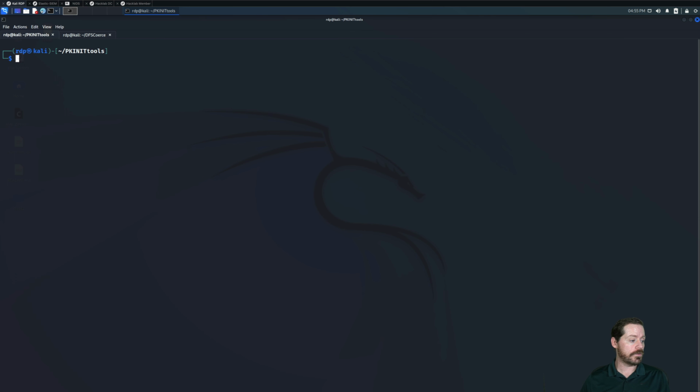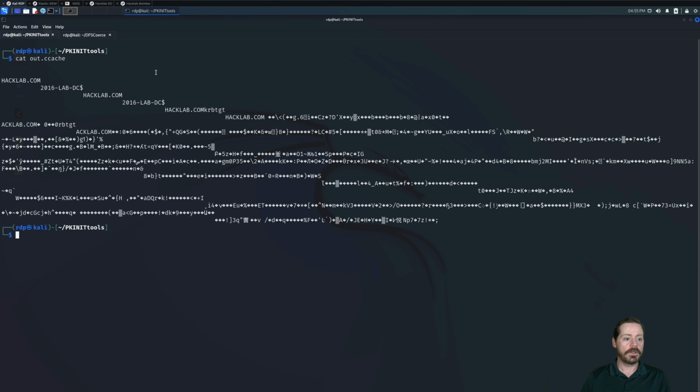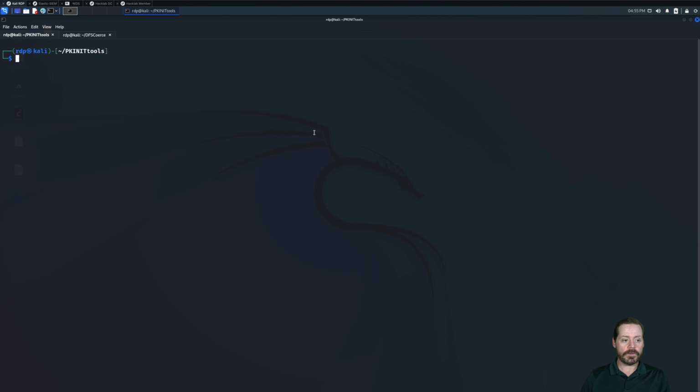And here we're going to just use our typical secretsdump. So we created an out.ccache file. And if we cat out.ccache, you can see this is a Kerberos TGT, right? It doesn't look great, but it does say Kerberos TGT right here. So let's clear this one more time.